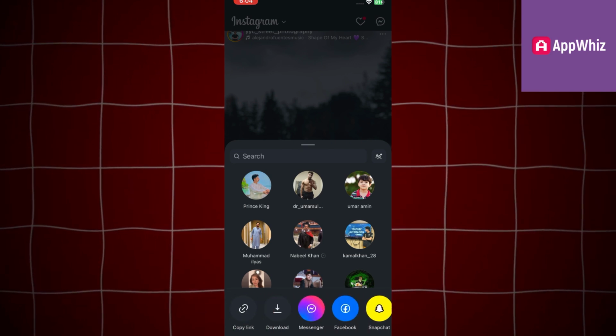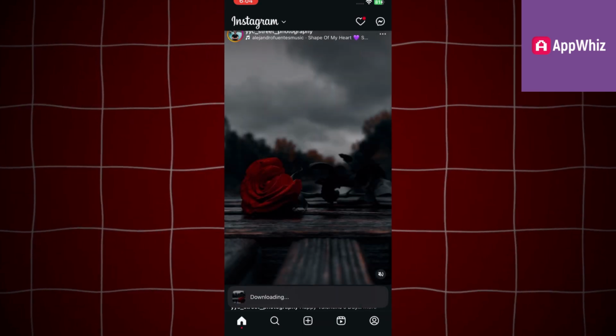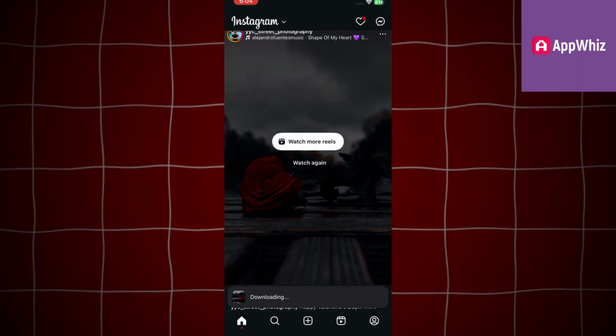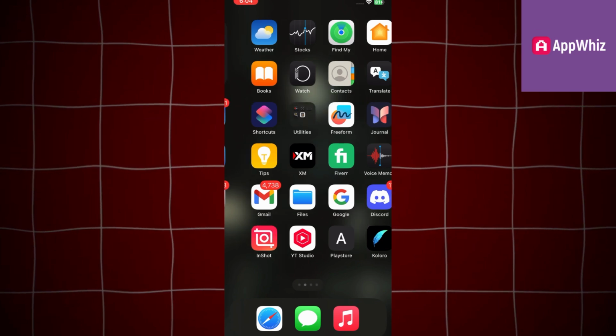Tap on it and the download will begin automatically. After the download is complete, simply go to your gallery and you will find the video there. That's it for this tutorial.